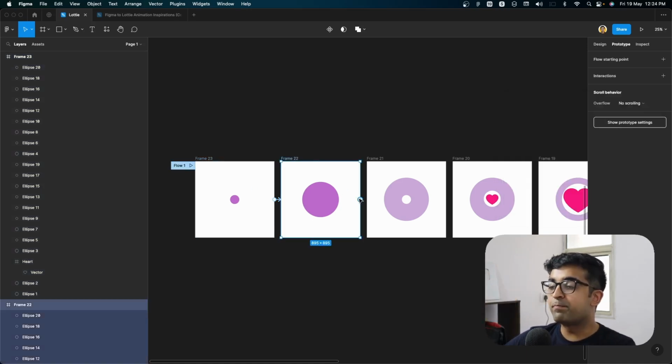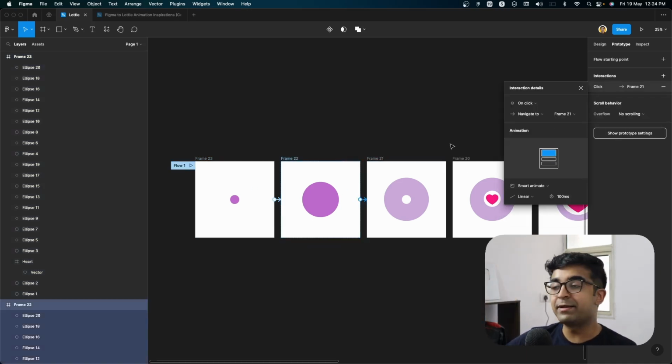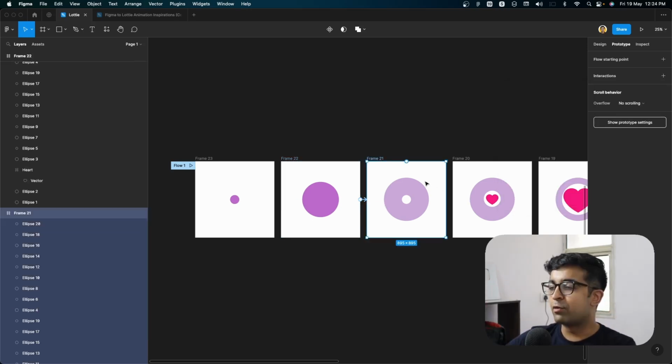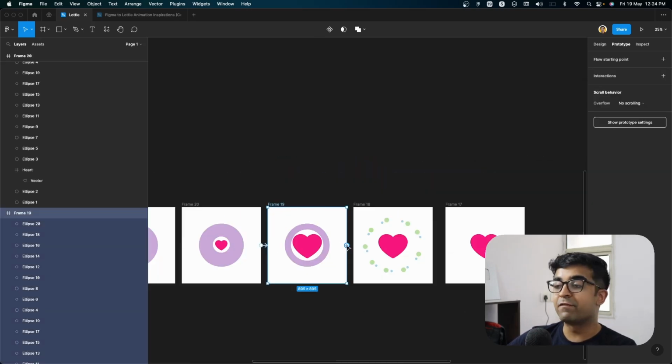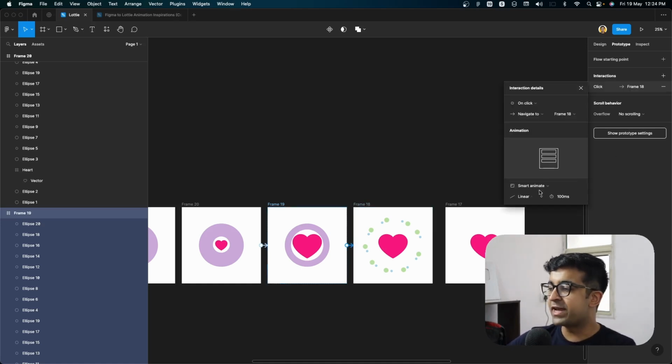Same thing we will repeat for the second. Luckily, if we just drag this arrow, Figma repeats the animation. Now we'll do the same for all of these, and towards the end, I would love for a nice little bounce animation. Instead of saying linear, we can always say quick or bouncy, which is really cool.